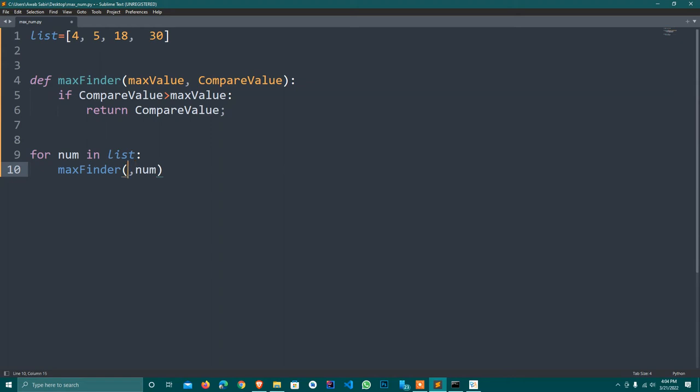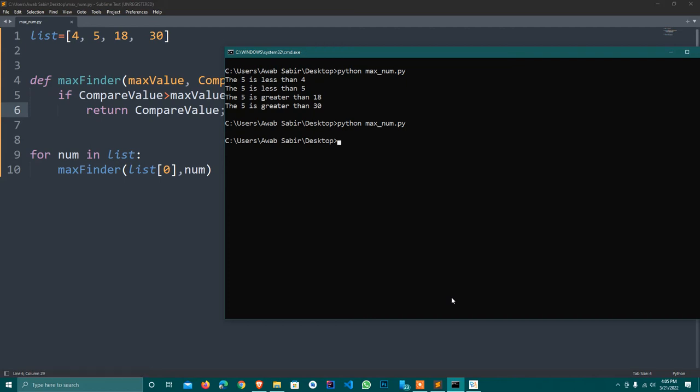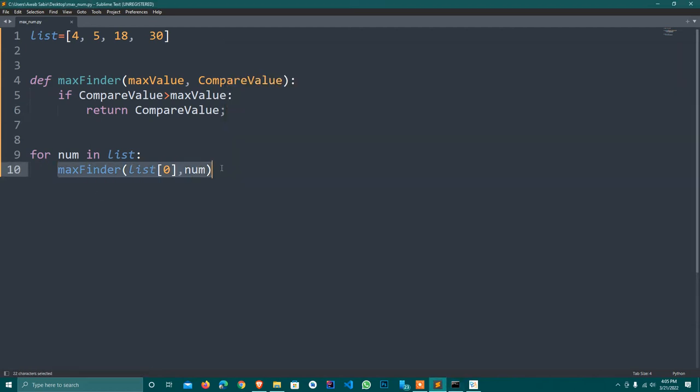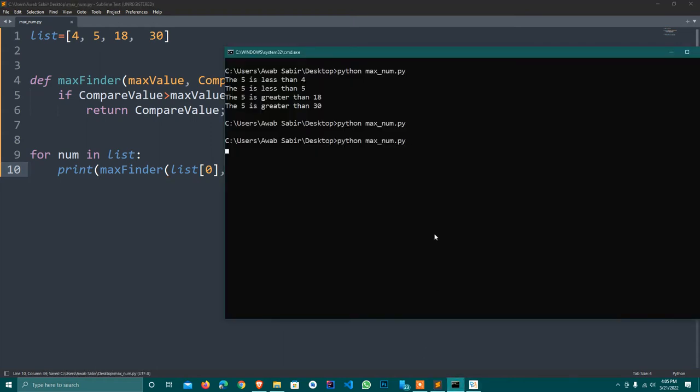Okay, so I set here, first of all it requires a maximum value, so I set here the list first value, that is I set list 0, and the second is this. Okay, let me control S and find out what it is returning. Okay, I just did something wrong. Control X, and here I use print, and control S. Okay, now 5, 18, and 30. So it will return me 5, 18, and 30, these three values.